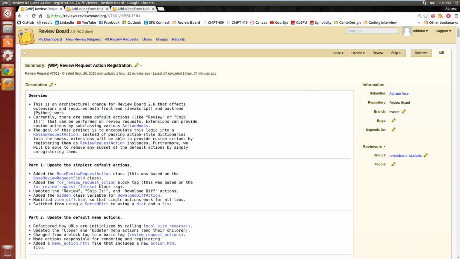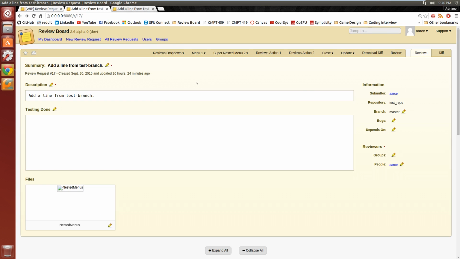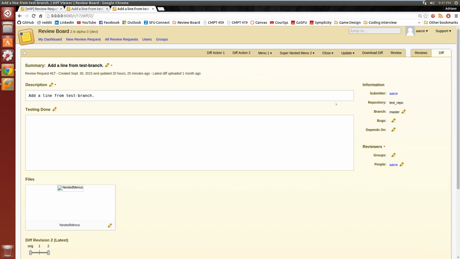Okay, so I've fired up the dev server already, and I've already got two tabs here. In this first tab, we're in the reviews tab, and sure enough, we can see these reviews drop down and reviews actions here. They got rendered correctly. And then if we switch over to the diff tab, those guys disappeared, and now we see these diff actions. So that's a pretty good sign.